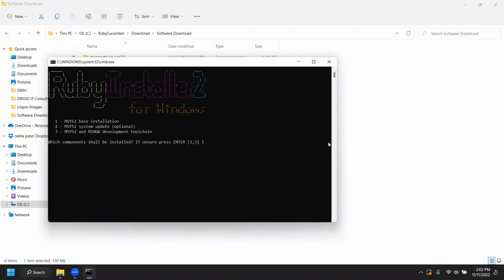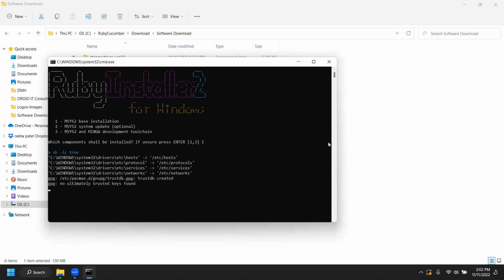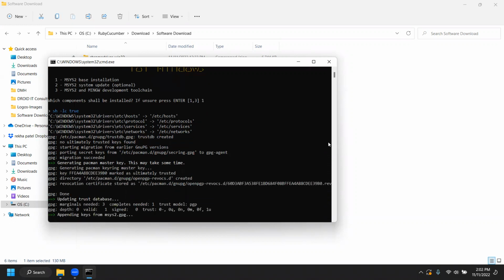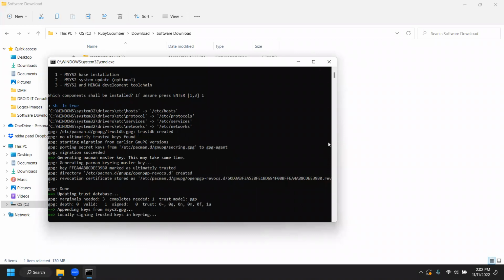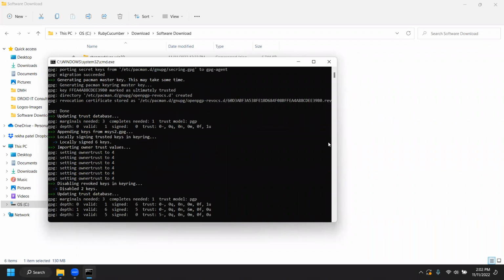Okay, so let me go ahead and do option 1 first, hit enter. At this point, it will perform a bunch of commands and move forward with the installation. You do not have to take any action. Let the command complete.